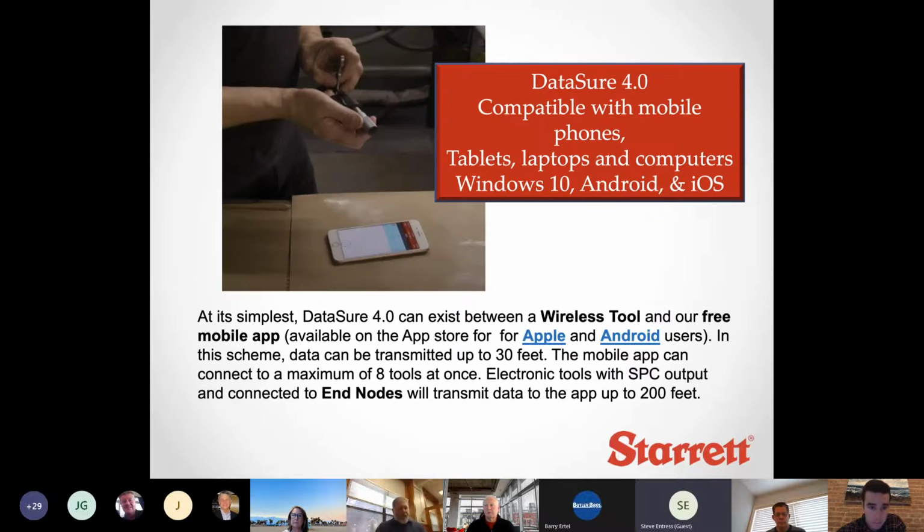Those tools are IP67 certified as well for dust and liquid resistance. So that's a big plus too. The other thing is this system can be rather large in scope, and you could have dozens, if not 100 tools built and functioning with the system at one time. Or we could go down as simple as we have a DataSure app that can be loaded onto a cell phone that can receive the data.